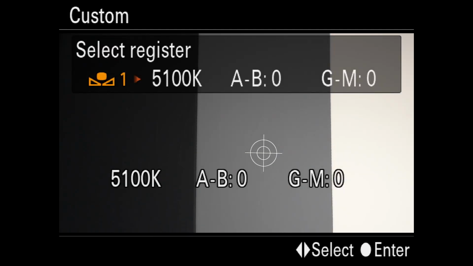This is a little confusing. The number on the bottom is what it says it should be, based off of the gray, which is saying it's 5100, and there's no green or magenta shift or tint to it. And what you see above that number, you can see I've already done this once before. I put it to register 1, but I actually don't want to put it in register 1. I'm going to put it in register.